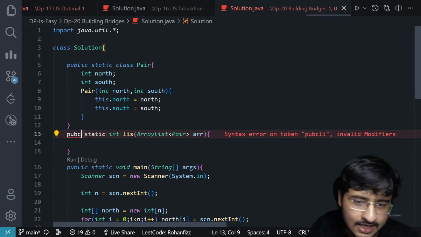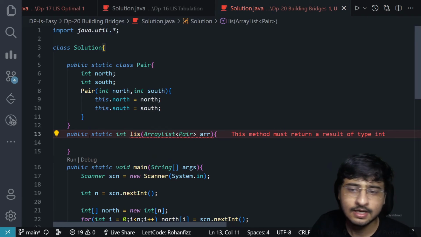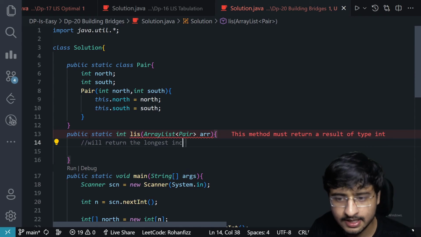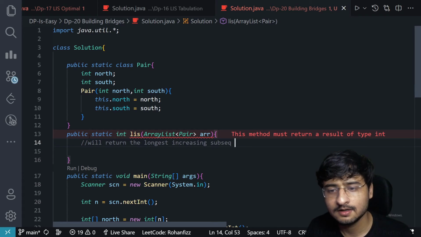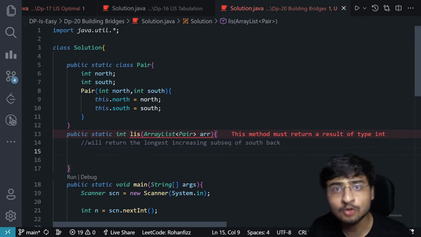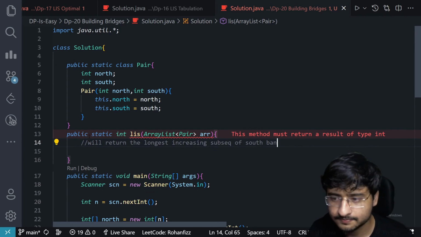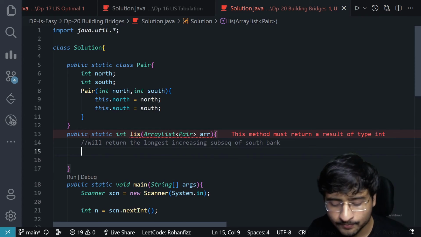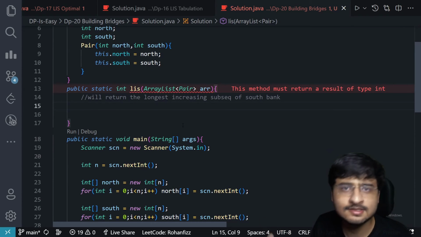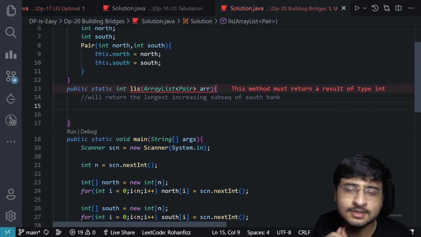This lis function will return the longest increasing subsequence of south bank, on the basis of south bank. Now I'll of course apply the n log n approach for longest increasing subsequence. We discussed this approach. You can find a pin to that video somewhere here, in the i button itself.